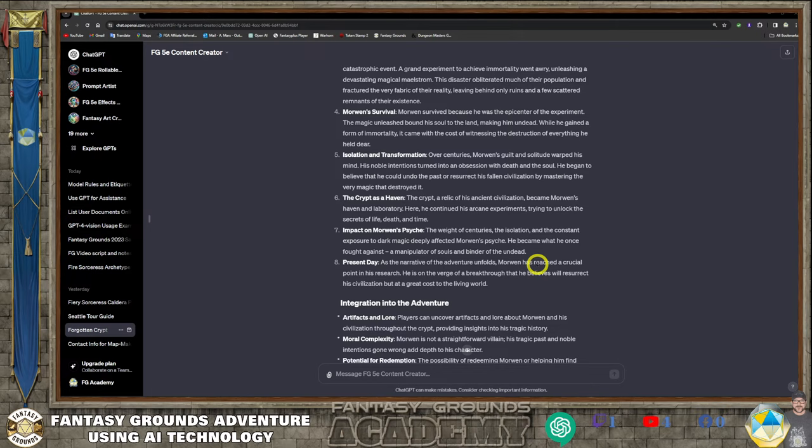That is exactly the type of thing that helps you understand the motives, the plot, and the adventure design behind the character. It's almost like the vampire from Curse of Strahd or Ravenloft, Strahd. He has that kind of backstory, and that's what really makes that adventure.